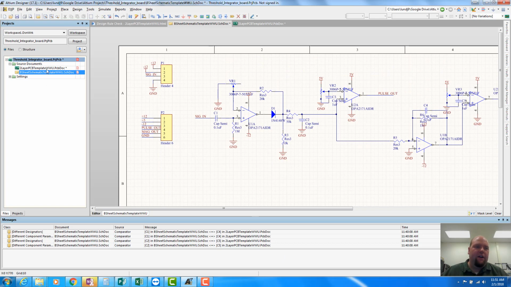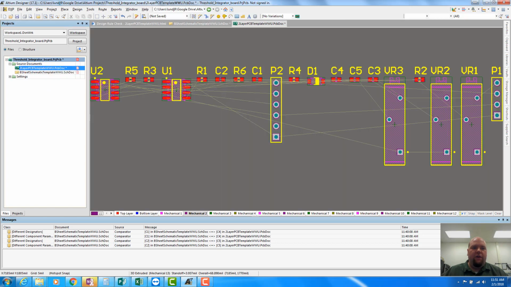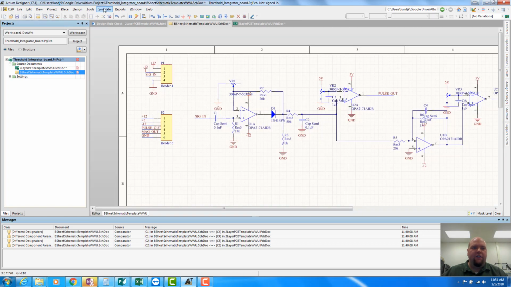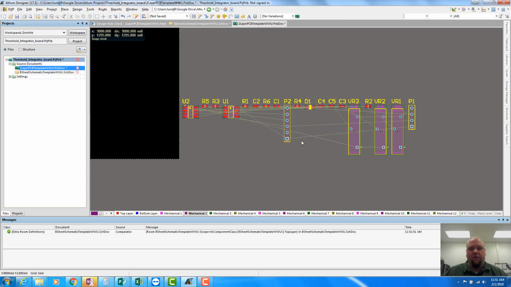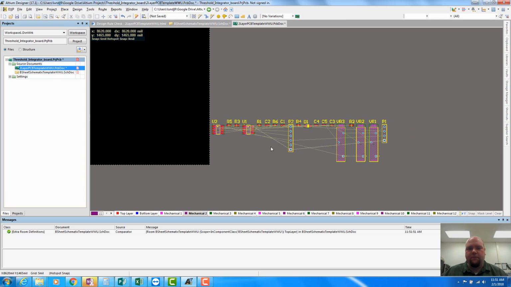Okay, I've talked too much. Let's actually start routing this thing. I just want to make sure. Oh, no differences. Okay. So I already moved all this stuff over to the PCB here.